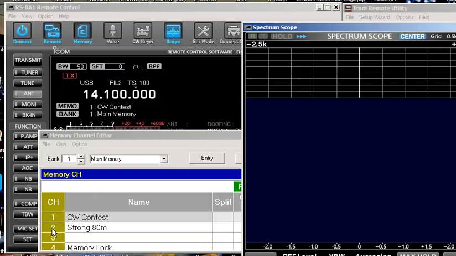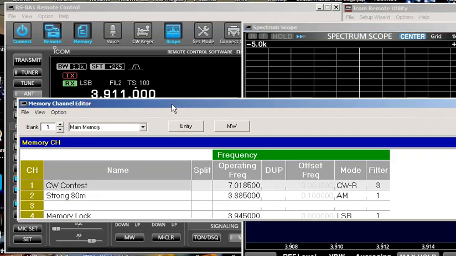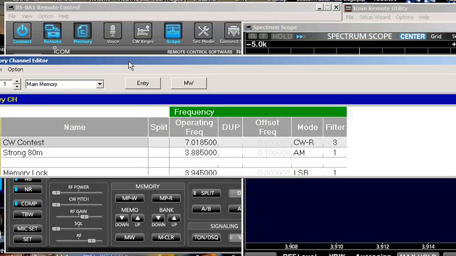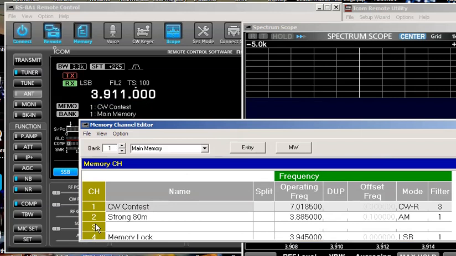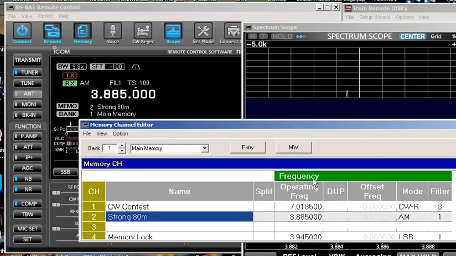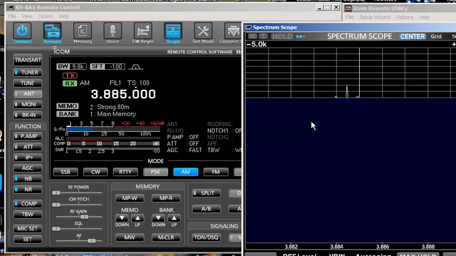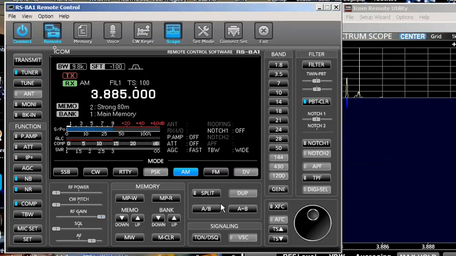And then I'm going to just hit this button here from the memory channel, and it'll take me immediately to that frequency, which is 3.885. So I click on it and put this away now. And indeed, there is the AM station functioning. Turn that up a little bit. I can turn the preamp on.